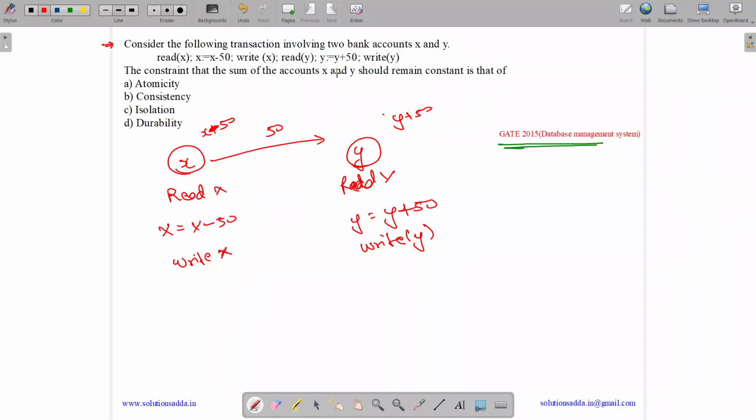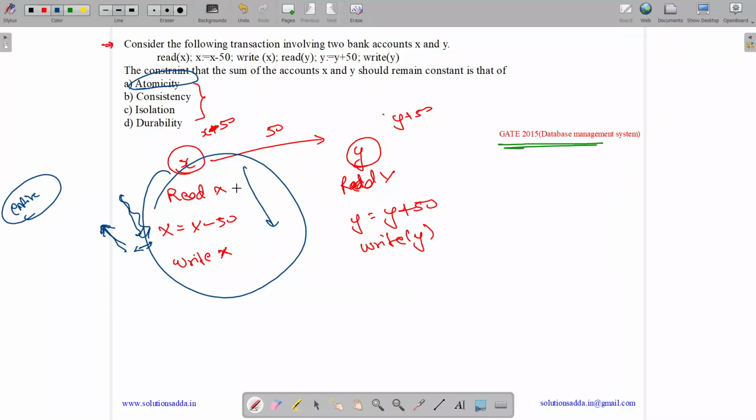The constraint that the sum of accounts X and Y should remain constant is that of atomicity, consistency, isolation, and durability. So what is atomicity? Atomicity means that if a transaction fails in between, either the entire transaction should execute or none of the instructions should execute. Which means if it fails in between, then we should be able to redo the instructions, so either all of these will execute or none of these will execute. What is the meaning of none of them will execute? Which means we will redo all the changes. So atomicity doesn't mean that their balance should be same.